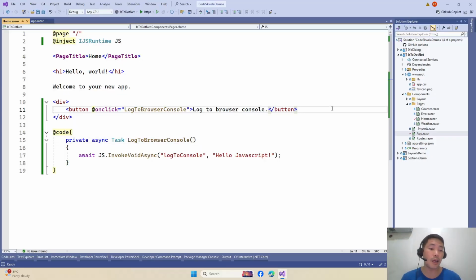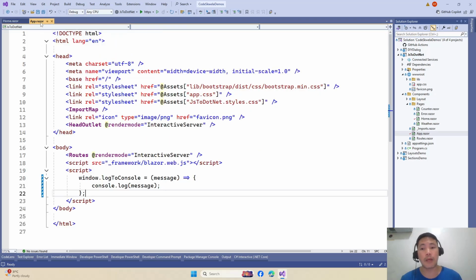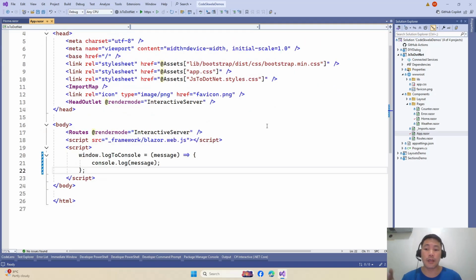I have here an existing application already. This one is your typical Blazor application, a very simple one coming straight from a template. The first thing that you'd want to do is of course have your JavaScript methods. The easiest way for you to do that is via this script tag here. You want to add your JavaScript methods within this script tag, right after this Blazor JavaScript file.